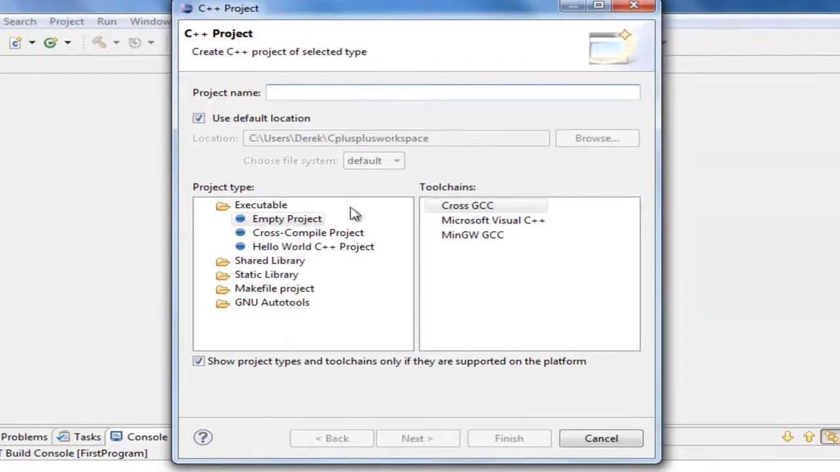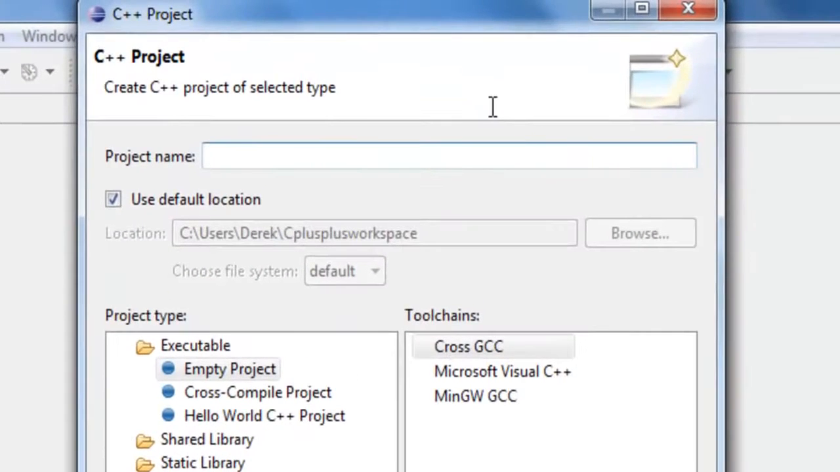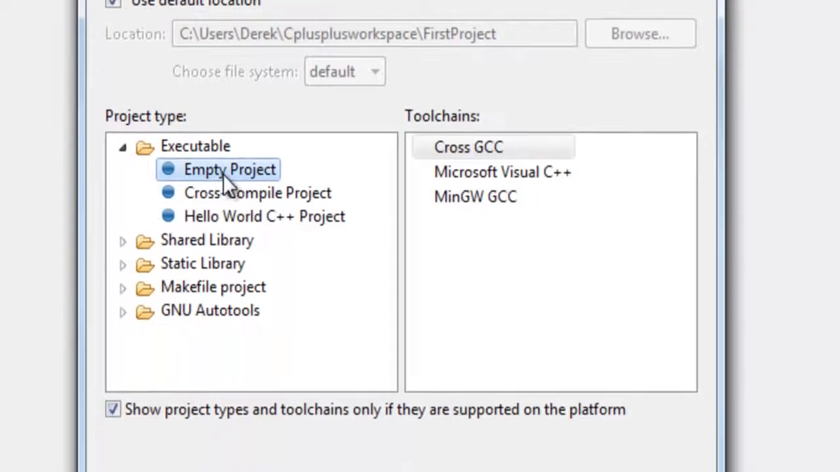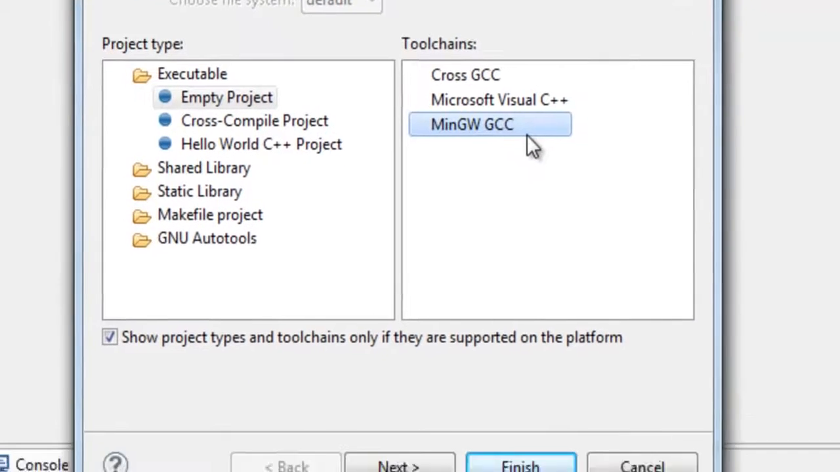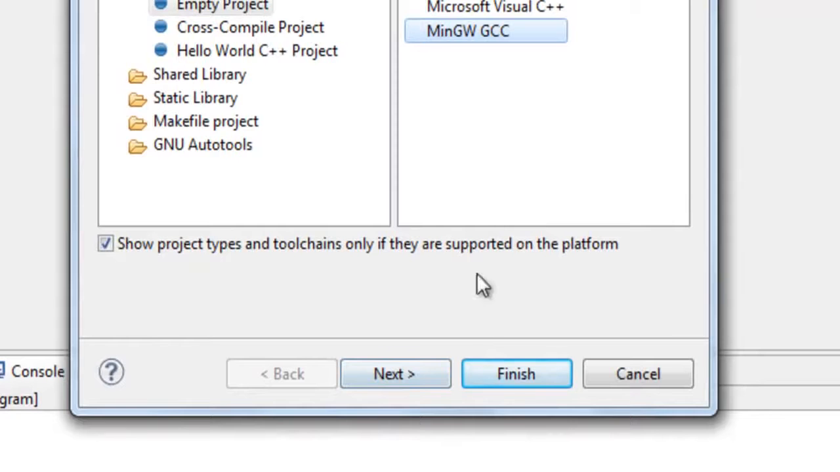it, and now we get a little dialog box here, and it wants us to specify the project name. So the project name here is just going to be maybe First Project, since this is our first project. Under Project Type, select Empty Project, and under Tool Chains, make sure min.gw.gcc is selected. Okay. Once you've done that, you can click on Finish.